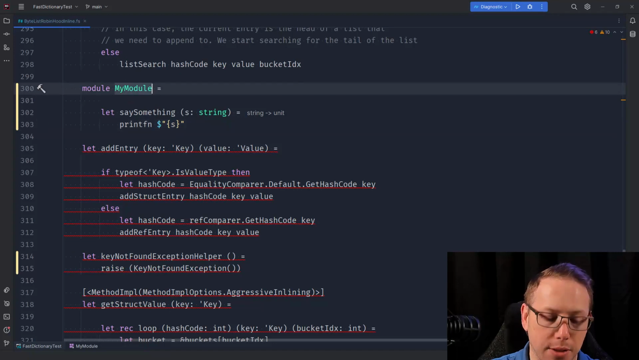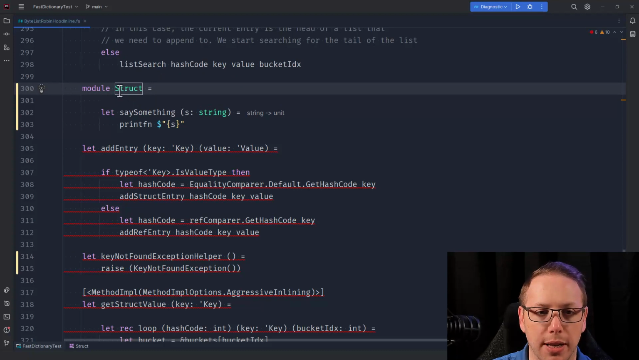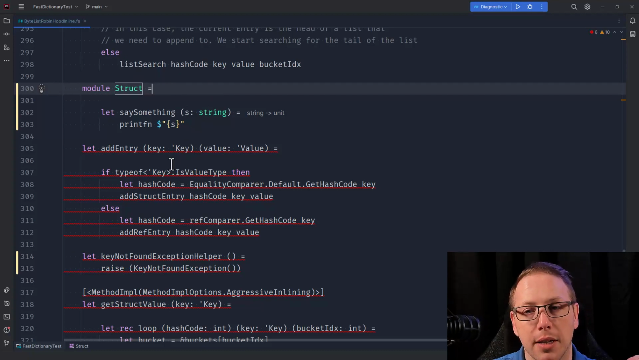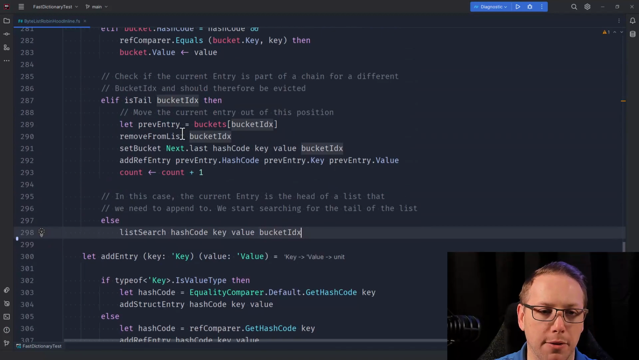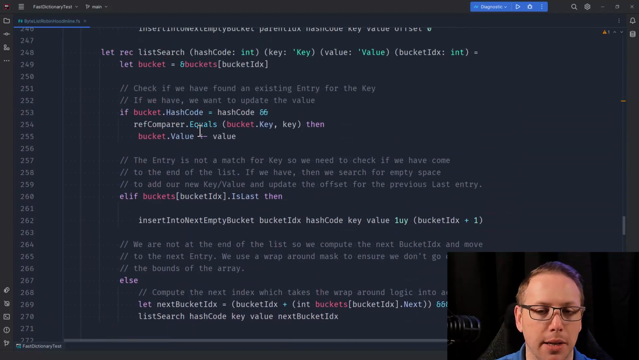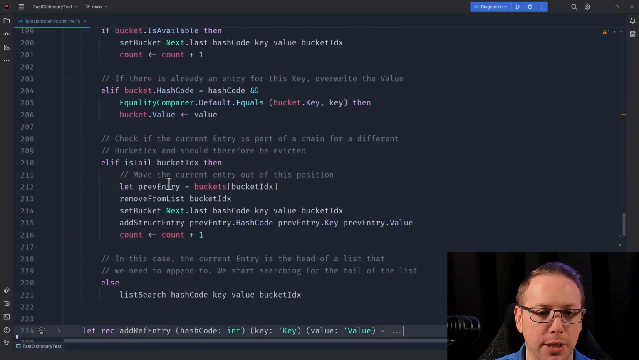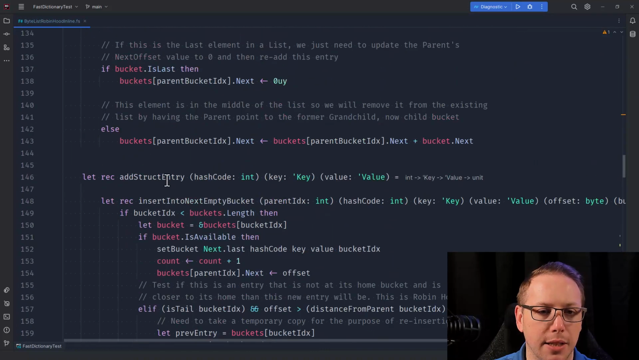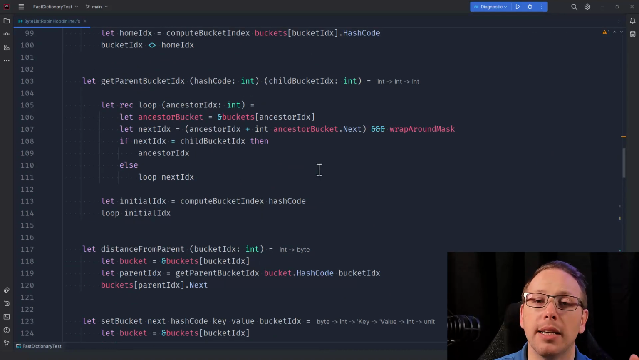Now, I would ideally like to say, hey, I'm going to have a module for my struct functions, and then all of my functions for working with those struct keys would be contained inside of this module. And then I would have a separate module for my ref key like functionality. So I wouldn't have all of these let bound functions just hanging out in the same space, because it's a little confusing, because I have let add ref entry, and then I have the add struct entry, and yeah. So ideally I would like to separate these things out.